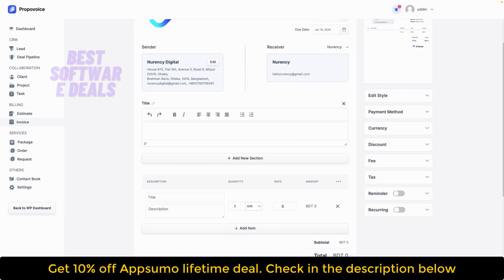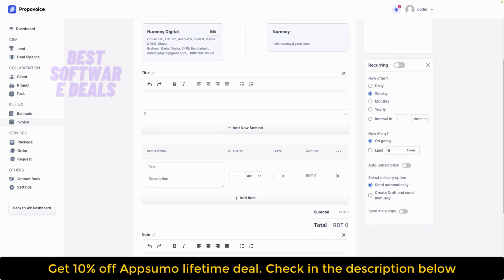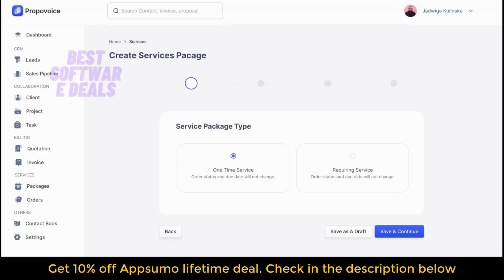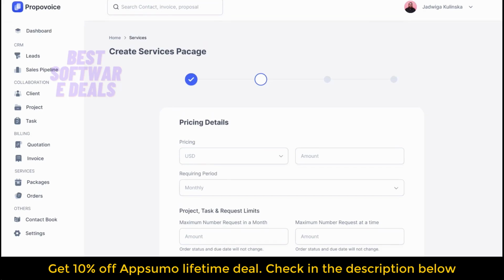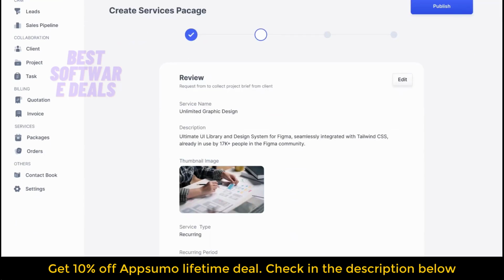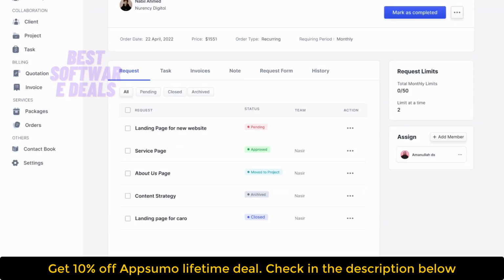It offers automated payment collection via PayPal and Stripe integration, along with support for 100+ payment gateways through WooCommerce checkout. Service packages: you can sell your productized service with ease, create both one-time and recurring service packages, and set request limits based on what you offer. Effortlessly manage client requests according to the packages they've purchased.